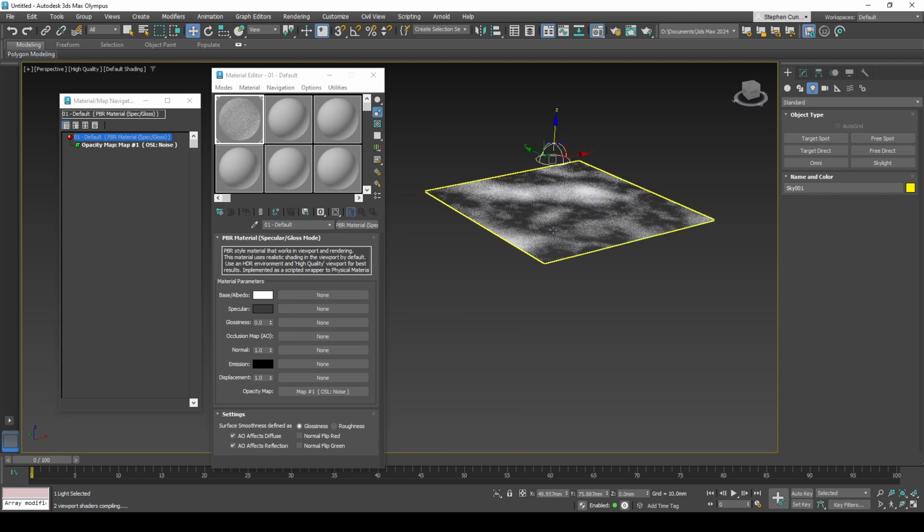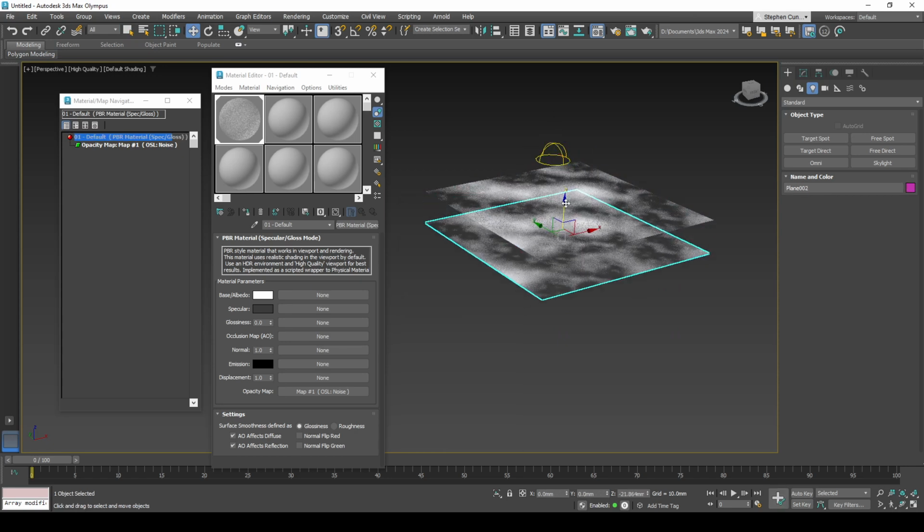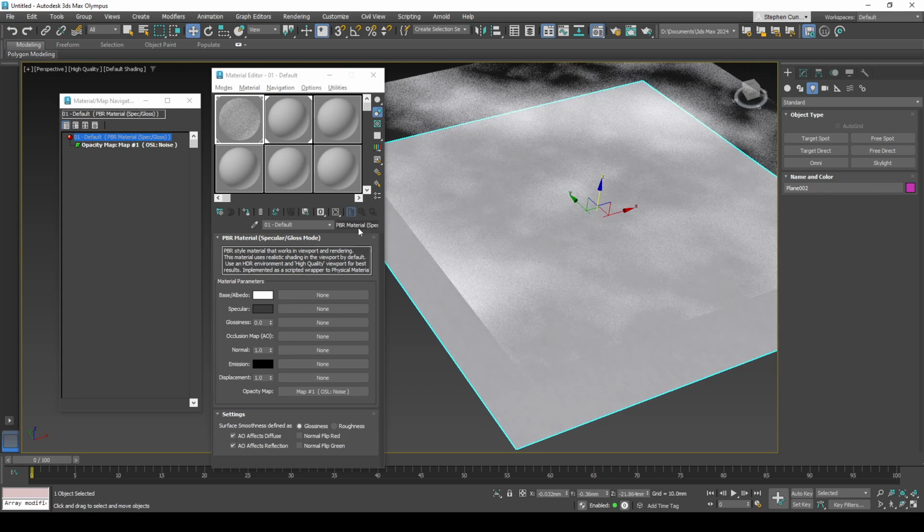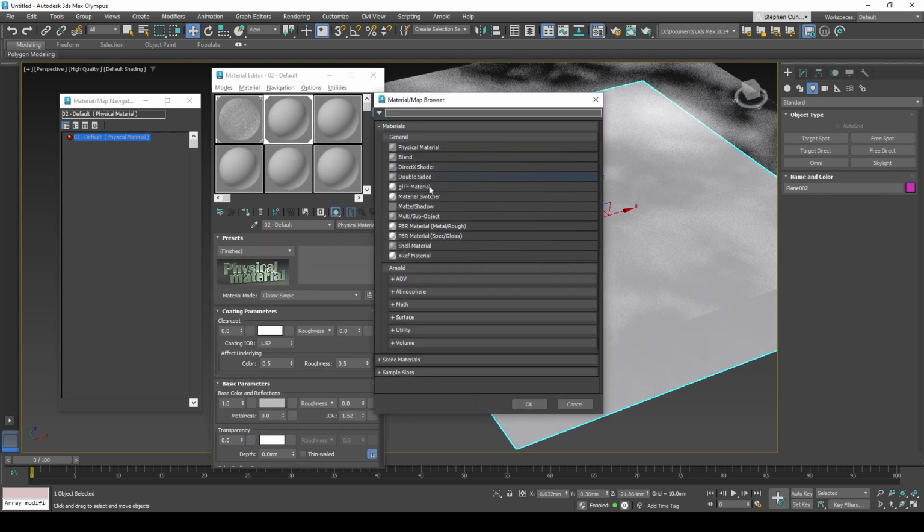Let's cancel that. I'm just going to hold Control Shift just to double click this. Let's put another material on underneath. And you can see now, I'm going to make sure as well we've got a PBR in here.